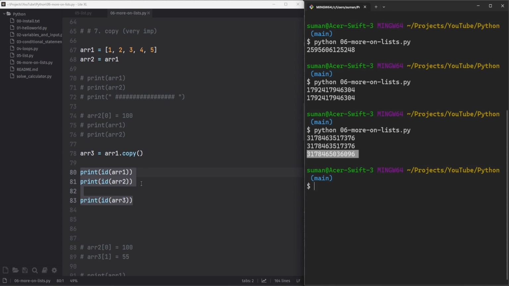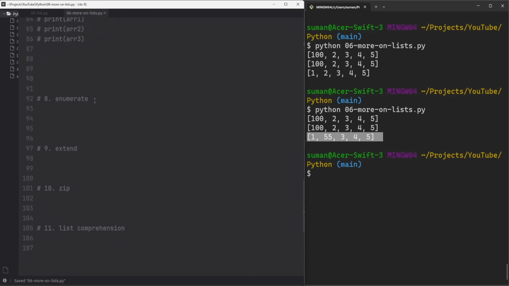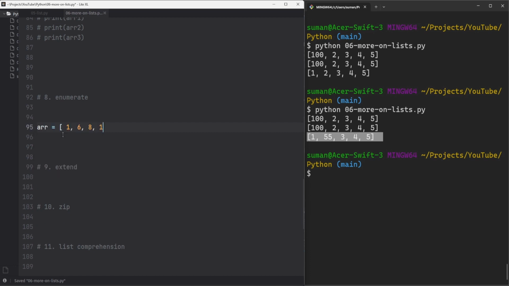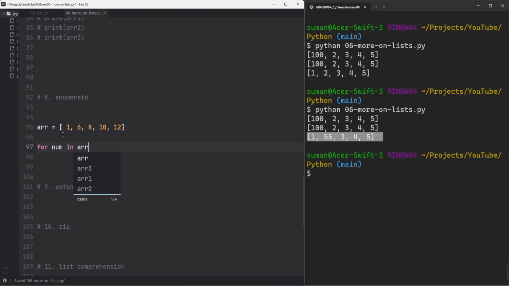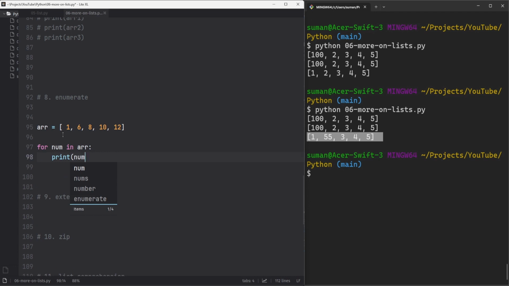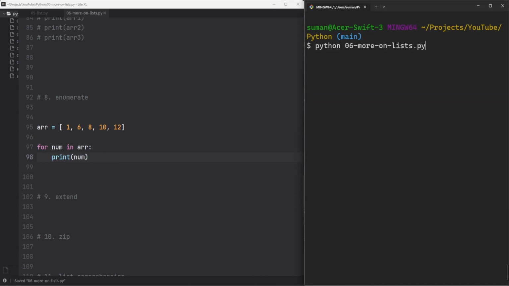Thank you. Now let's go to one more thing called enumerate. Enumerate is very useful. Suppose there is an array, arr1, and we say 1, 6, 8, 10, 12. Now we know we can use a for loop in it, right? I've said in the previous class also we can do for number in array and print the number. I hope you know this. We have learned about for loops and how we do a for loop in a list. So we get 1, 6, 8, 10 and 12.